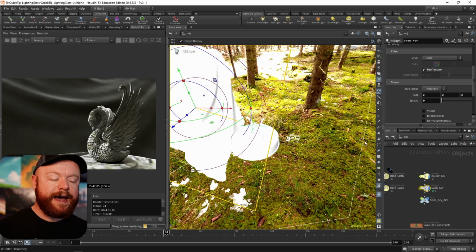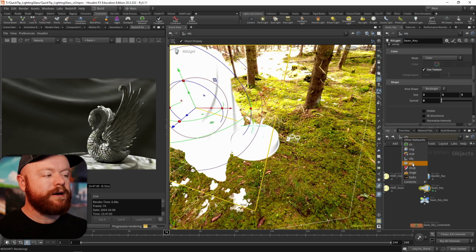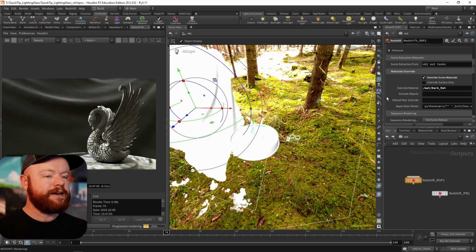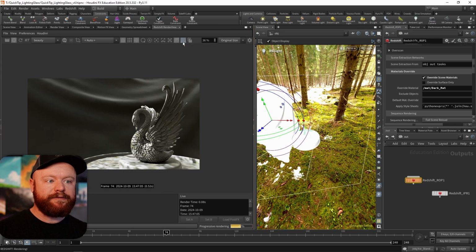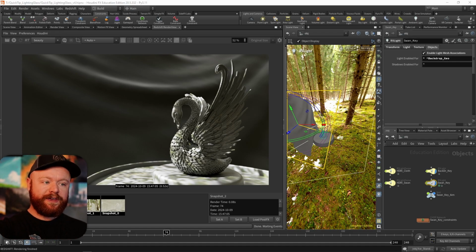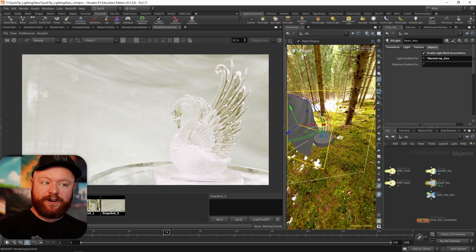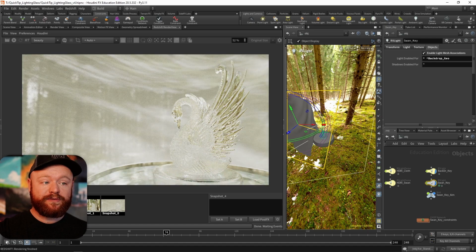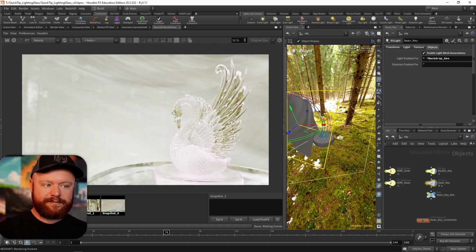So let's say that I have this and I go to our out context again. I'm happy with where everything is landing, and I turn off the override scene materials. I'm going to save this right here, and we're going to do it before and after. Okay, so a few interesting things have happened here. This is the scene material override. This is what happens when we bring all of our material back. And then this is what happens when we turn off the key light altogether for the swan. So we went from here to here.